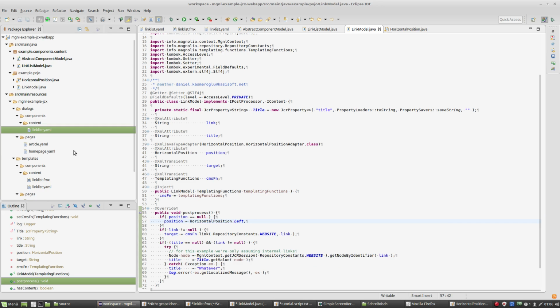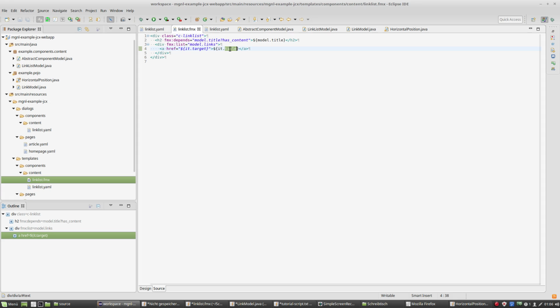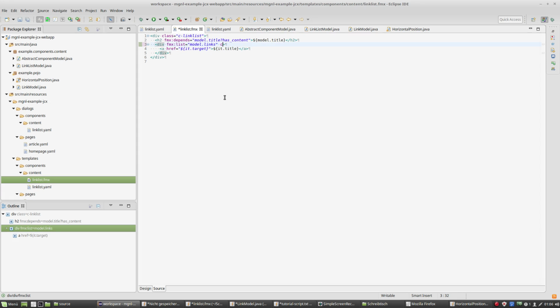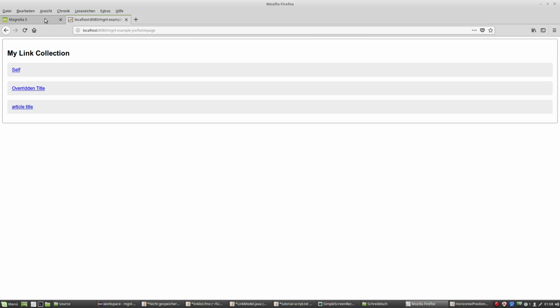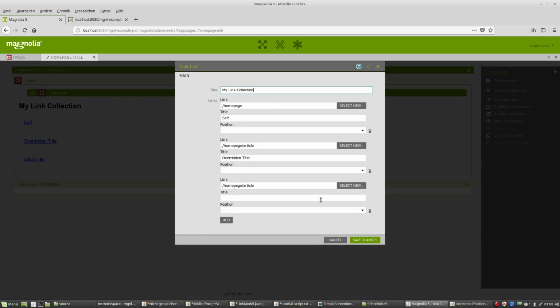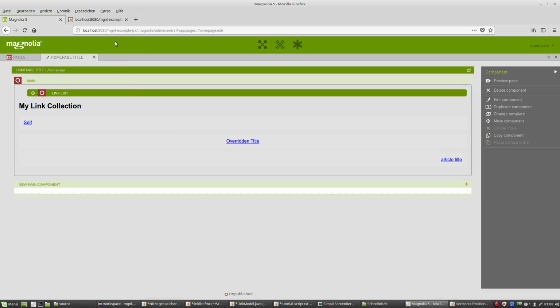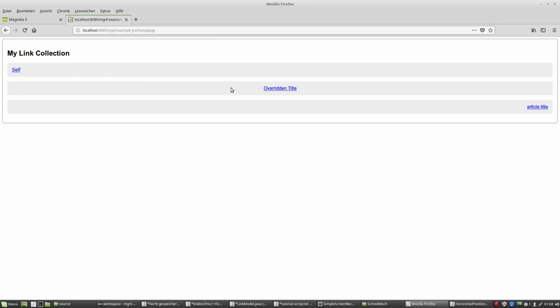And last but not least, we need to use it within our template. So, and that's it. So now we're gonna show this in action. So here we are choosing left, here center, and here right. And voila, all items are spread accordingly.